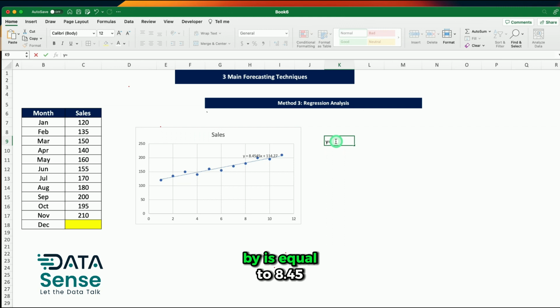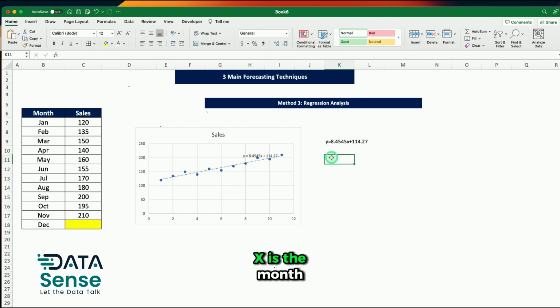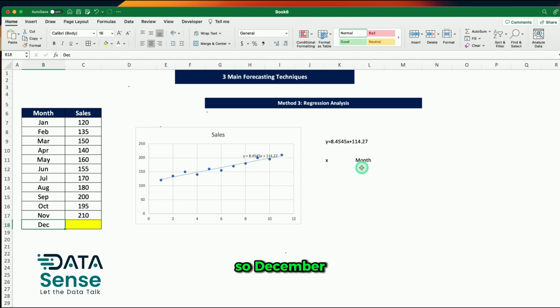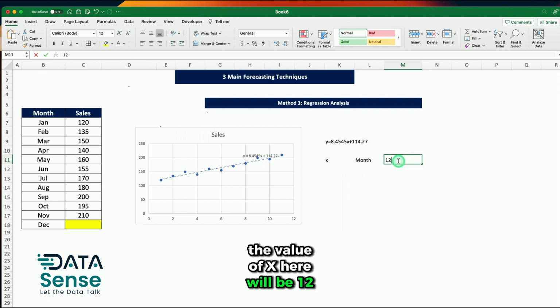Y is equal to 8.4545x plus 114.27. What is x here? X is the month. For example, January is the first month, February is the second month, and so on. Now we want to calculate the value for December. So for December, the value of x here will be 12.